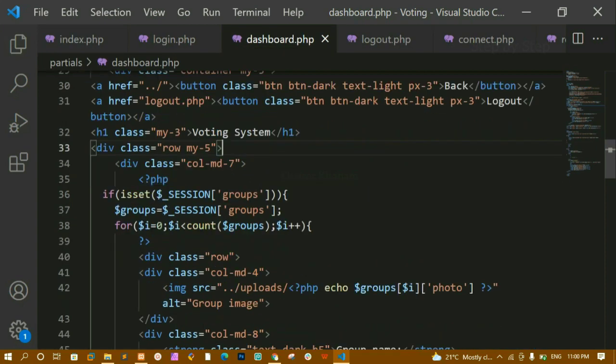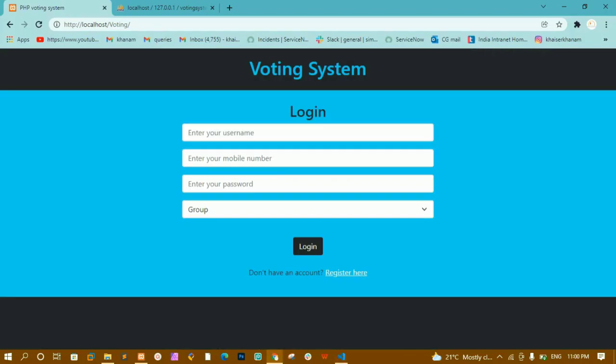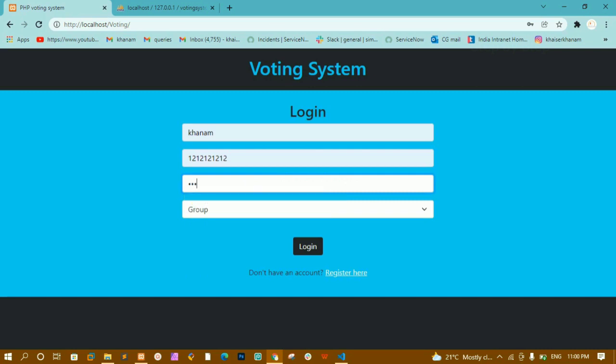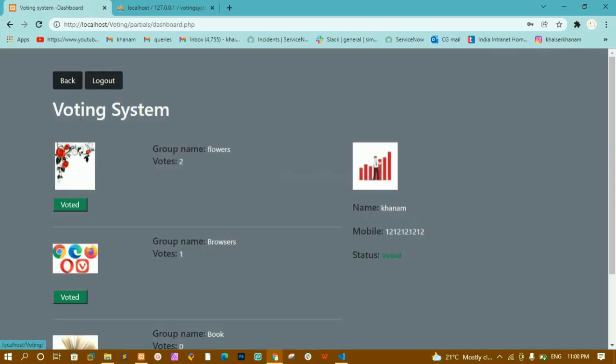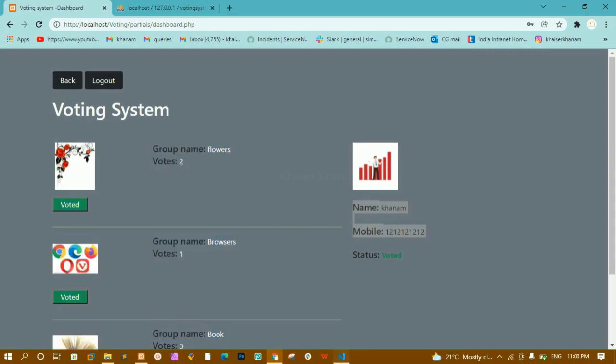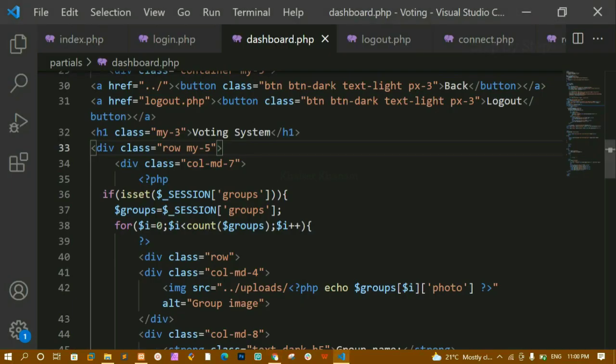Then below this button I have this H1 heading. Let me show you the output here. I'll log in using Khanam, mobile number, password, voter login. Now you can see here I have this back button, logout button. Below that I have this heading. Now below this I have two sections. This is the group data and this is the user data. So for that I have created one div, and for this div I have given the class as row, and I am passing some margin here.